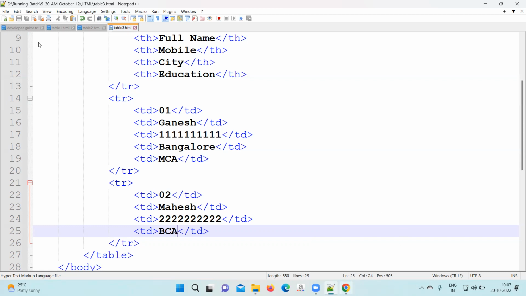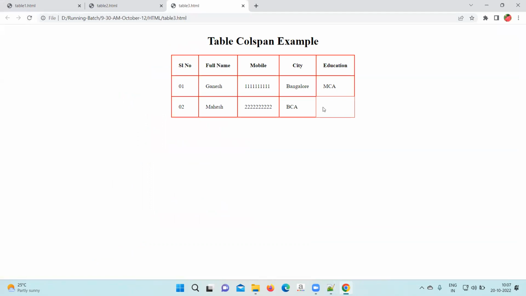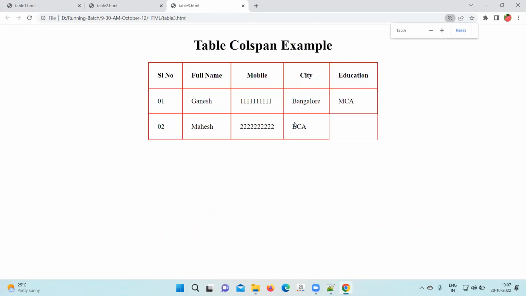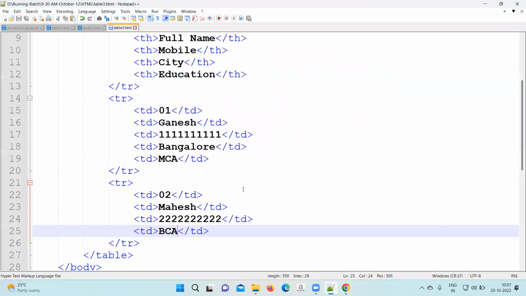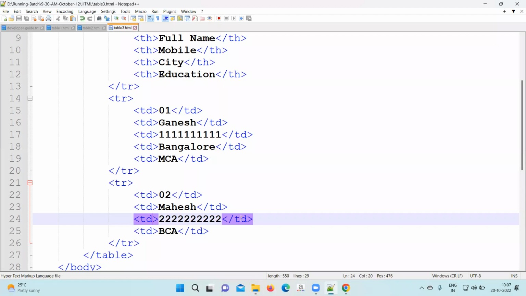Suppose if I show you, you can see here. It's looking like one is missing. Missing is okay, but the content becomes deranged. One column is missing, so we have a property called colspan. With the help of colspan, you can cover the space of the missing TD. Now here, how many TDs are missing? One TD is missing.